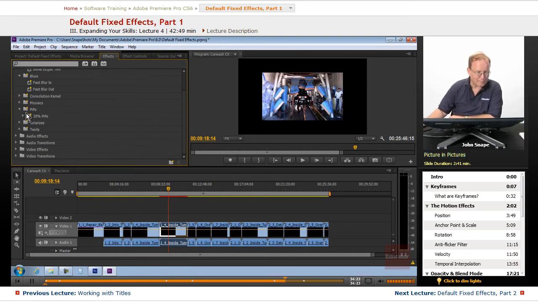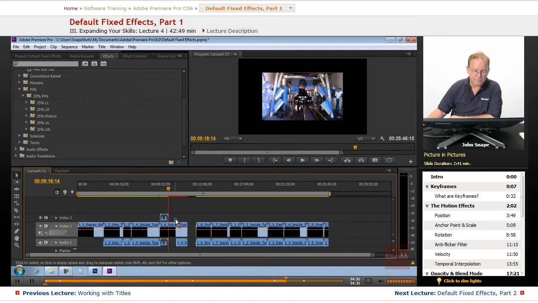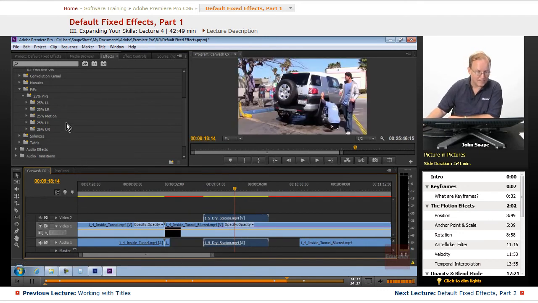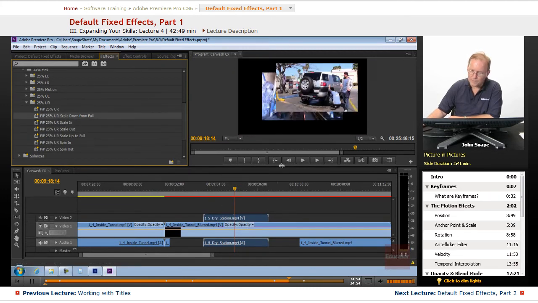But they have other things like picture in picture. So if I bring this video up and over this one, we'll zoom in and bring it over the top of this one. And we want it in, say, the upper right 25%. And then we want it scaled down from full size. That way we don't have to change the size of this. We can bring this over and drop it, and you will see that it'll scale it down and put it in the upper right.